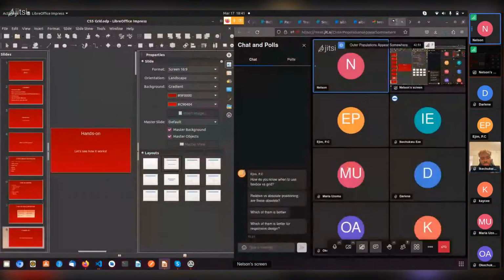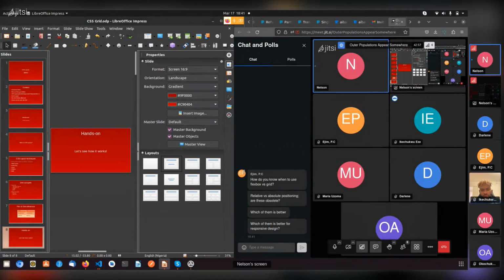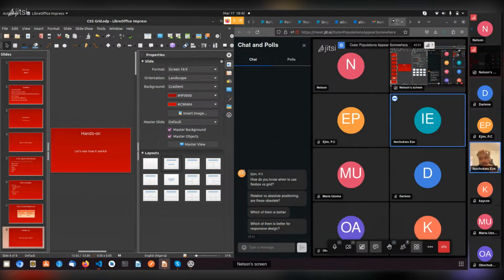And then back to Ike. Ike, is this okay? There's another question here. Which of them is better, and which of them is better for responsive design? Please, can you explain further? And also, Ike, is this the time to attend to these questions, or maybe when we are doing the stuff? Let's continue with the lesson, then we'll try to answer at the end. Oh, okay.